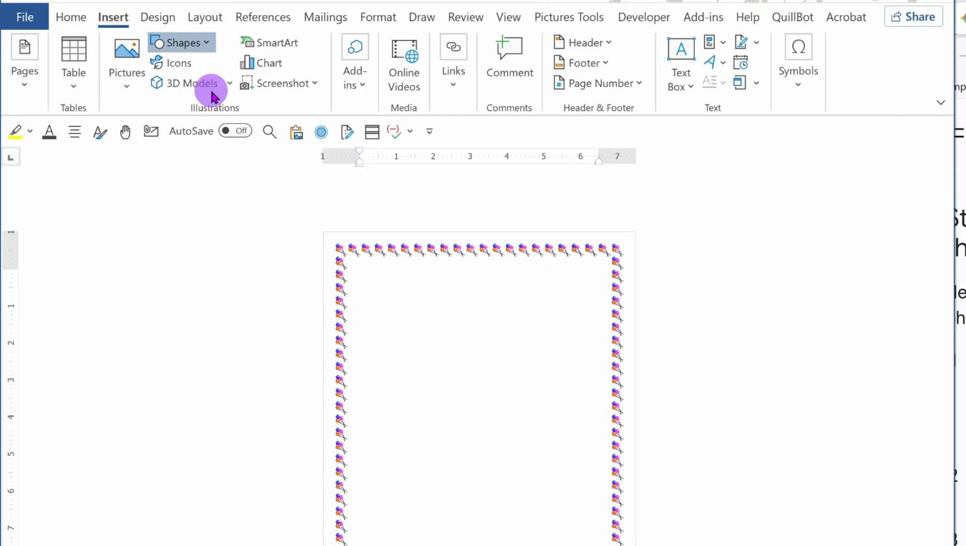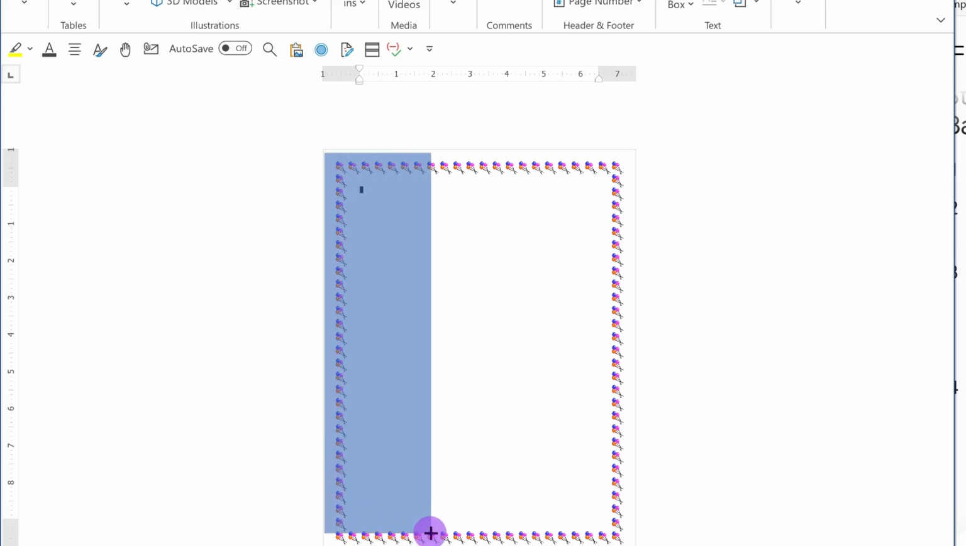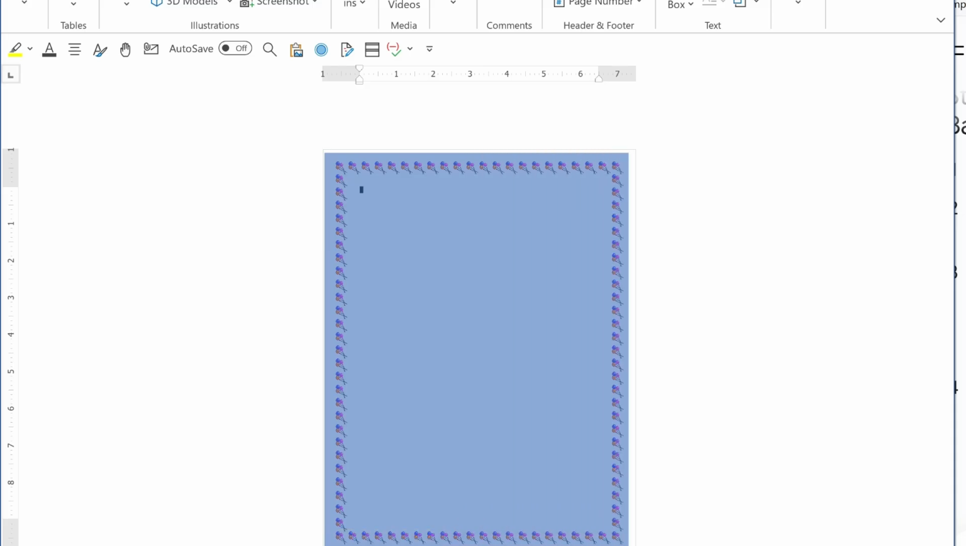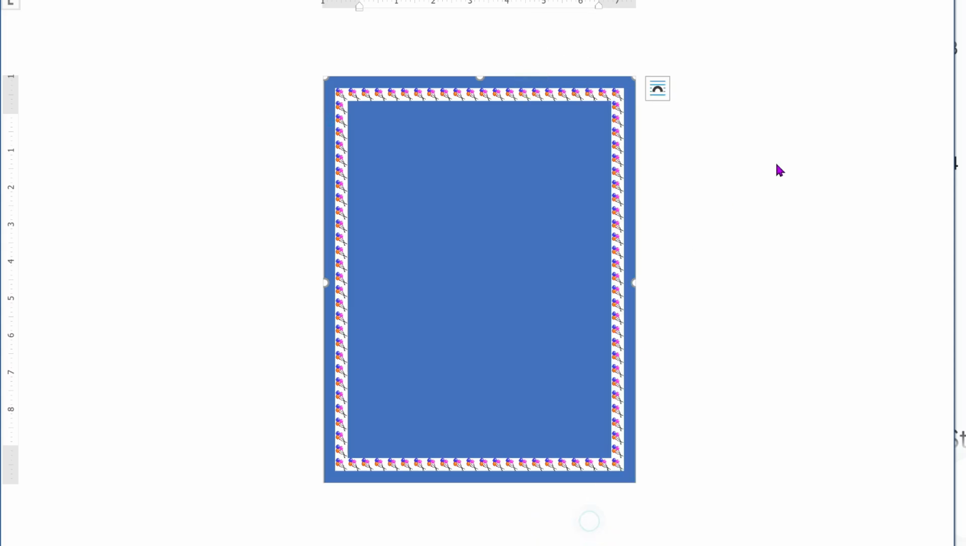And now go back to the Insert tab and click on Shapes and pick the rectangular shape. And now click and drag your mouse across the page to draw a large rectangle that covers most of your canvas. This will act as the outer border of your frame. Now right click and click on Format Shape.